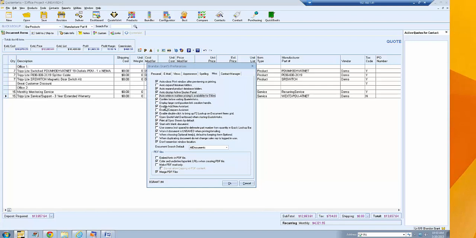Enable add item assistant. So some of you may see in QuoteWorks when you add an item on the document, a box pops up and it'll actually have like a preview of the item's picture if there's one available. It'll ask you if you want to select the quantity, change the pricing, things like that. That's what the add item assistant is. So if you want to include that, you can.